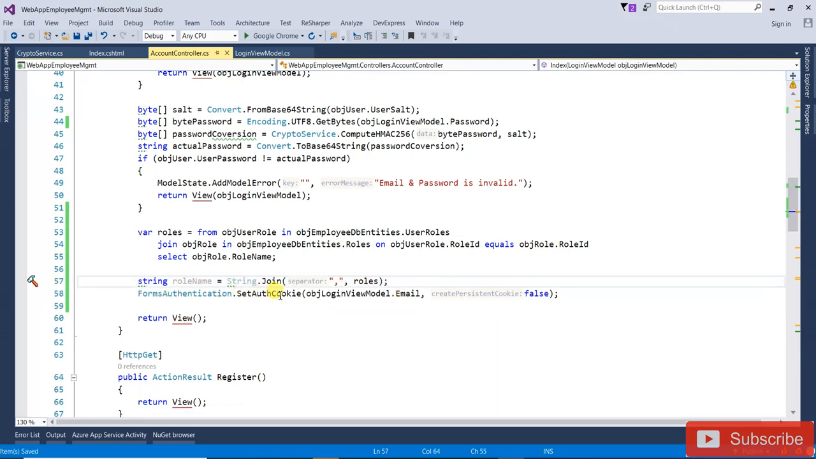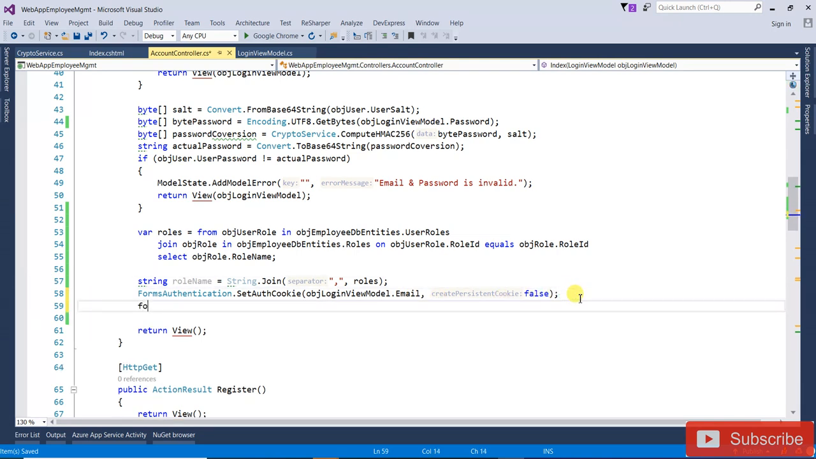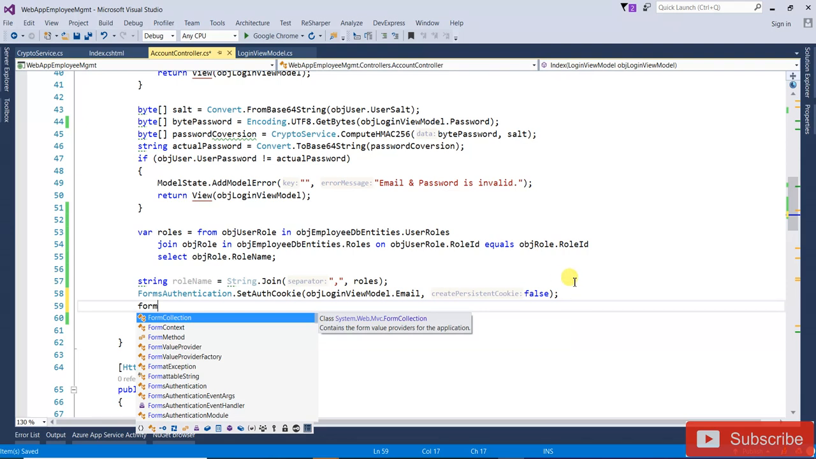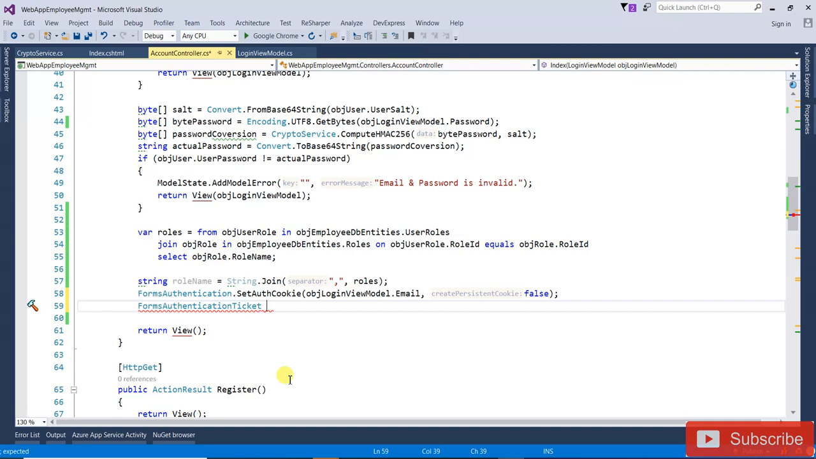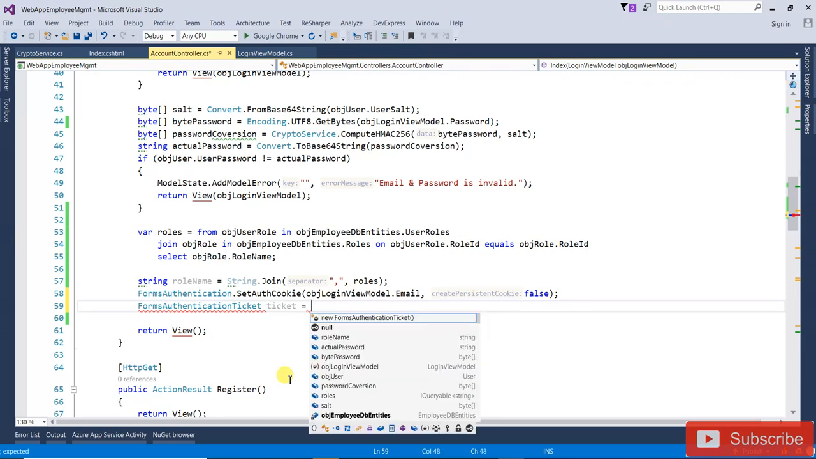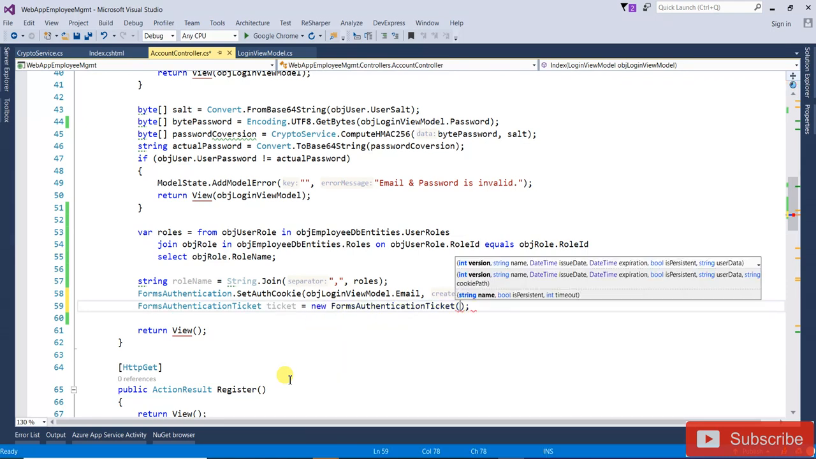Now with that already we have set that cookies. The next one, to write a FormsAuthenticationTicket, so we have to write ticket equal to new FormsAuthenticationTicket. So what is the version? I'm going to write a 1.